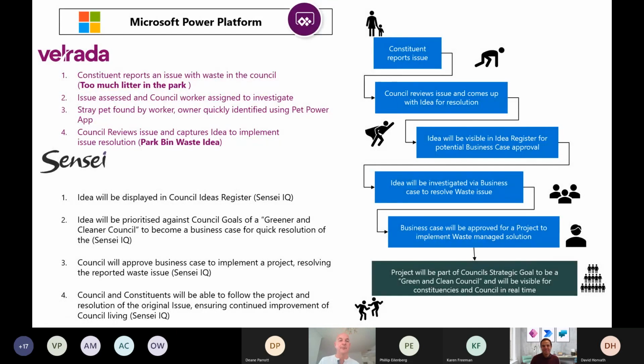Oh, thank goodness. With that, I wanted to quickly just summarize what we've gone through, and a prime example of how the Power family, through no-code, low-code capability, allows us to manage information from constituents all the way to the fulfillment of the promise that we as a council give, in our instance, the greener and cleaner council. And with that, I'm going to bring it back to James.